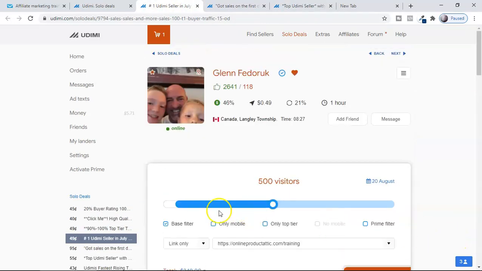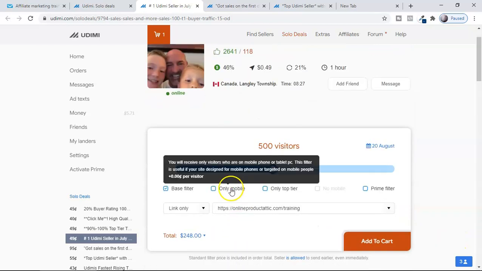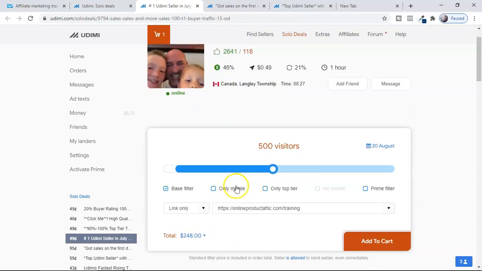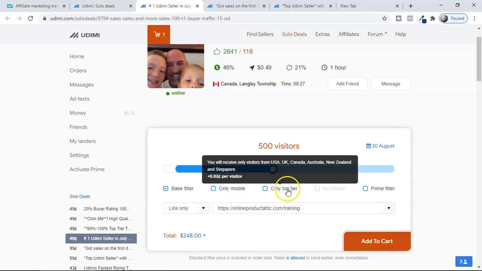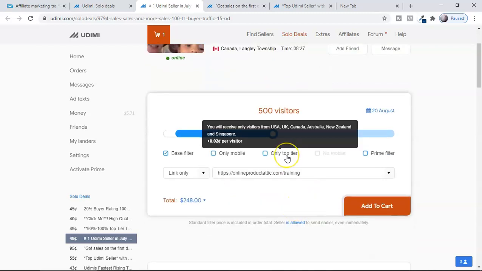And also one of the things, guys, is the base filter: only mobile. Do not take only mobile, leave it like this. Now here is the thing, only top tier countries.